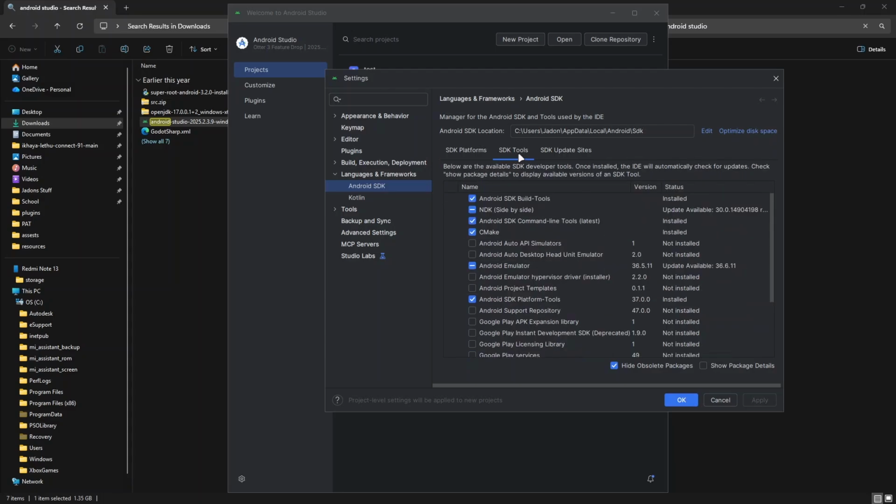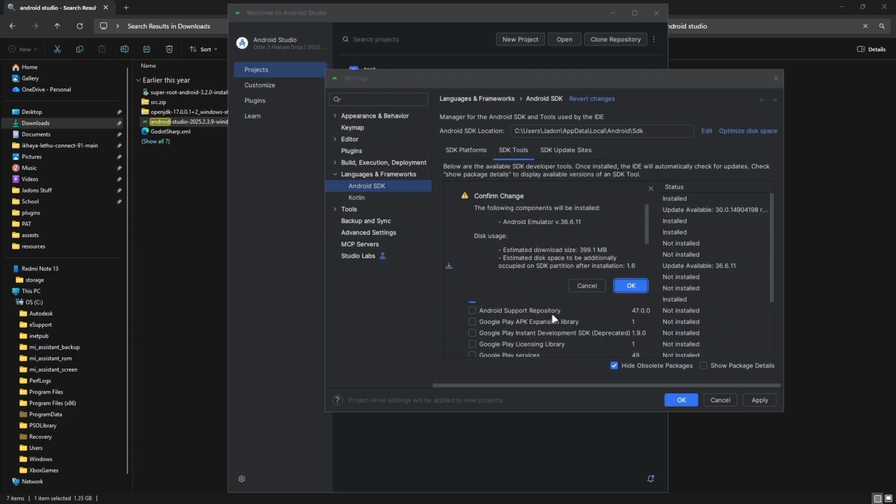The next thing is the SDK Tools. Install and check all of the boxes that I have checked, except Android Emulator, which you do not need, but if you'd like it, add that. Then you click Apply, and it's going to ask you to confirm it. You're going to click OK, and then just continue.